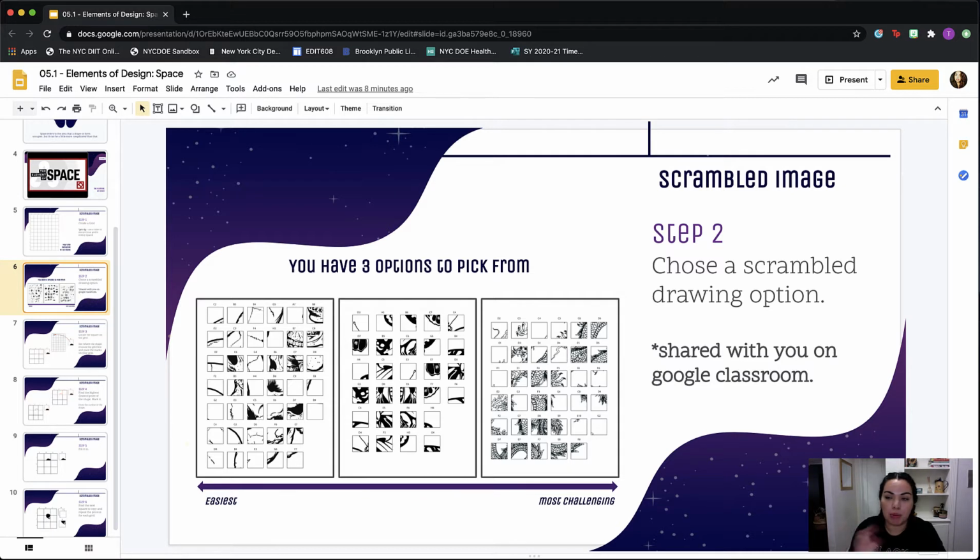Once you have your grid, you're going to make a choice. There have been 3 options provided for you, going from maybe the easiest to what I would say is the most challenging, and one right in the middle. They're labeled 1, 2, and 3, and they're available to you on Google Classroom. So you're going to choose one, and you should have that one up on your screen the entire time you're working so you can really get the details down.